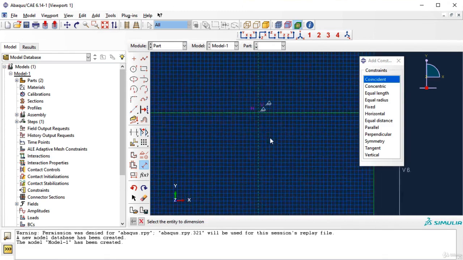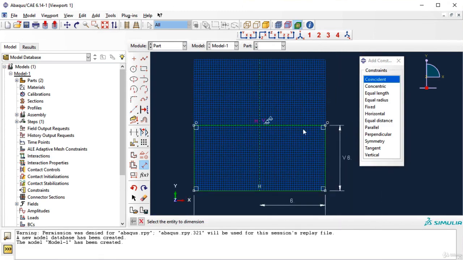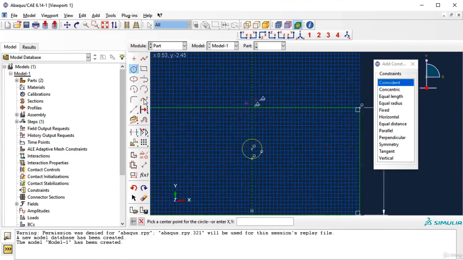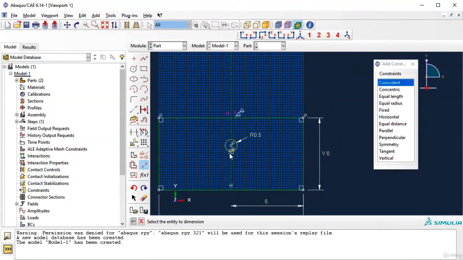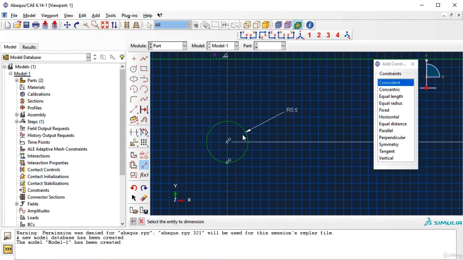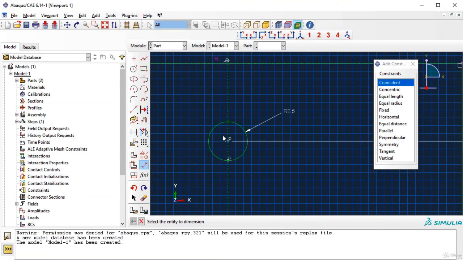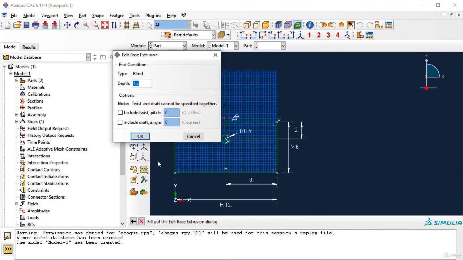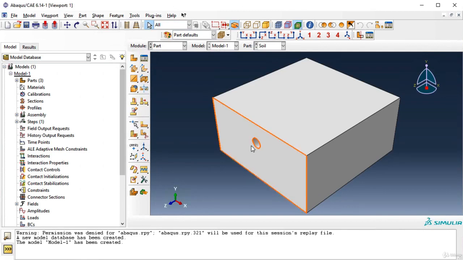So now we're going to have another circle here in the middle. I'm going to draw it here, and the dimension of these is going to be 0.5. And what I'm going to do, I'm going to give a dimension from here to here, should be 2 meter. So basically this is the location of the pipe. So pipe is going to be located in that area. So now click on cancel dimension, click on done, and then it's going to be 12 meter depth.